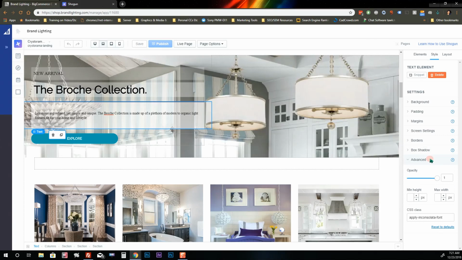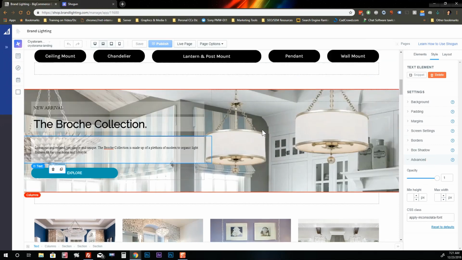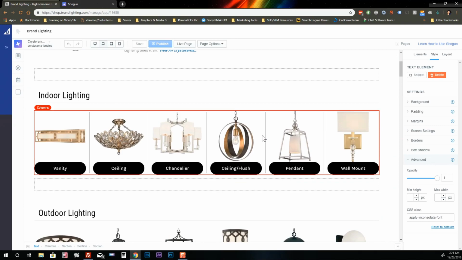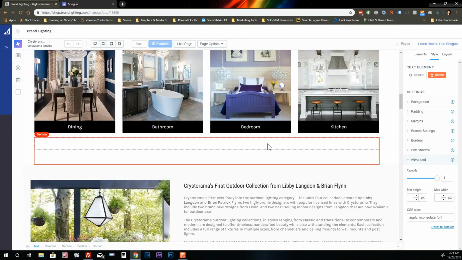In the advanced section, you'll find opacity. You also find min and max, or min height and max width, useful for setting some properties so that everything's aligned horizontally correctly. The CSS class attribute, if you want to inject your own CSS, that can be done under a custom HTML tag, and you can use a CSS selector on multiple objects in the page to style them automatically.